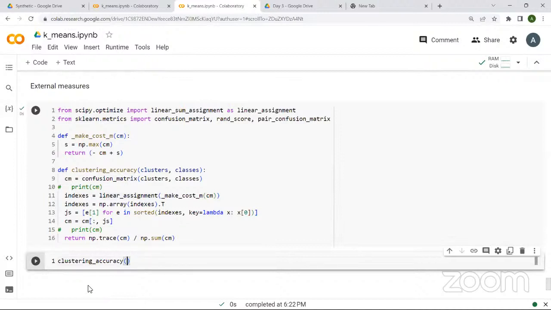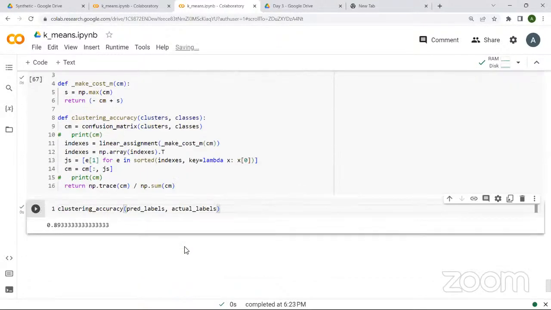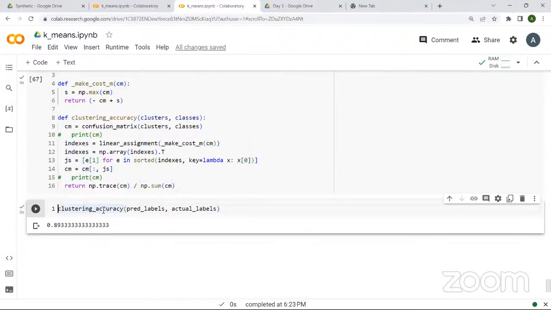The first parameter will be the predicted labels. The second parameter will be the actual ground truth labels. The value of clustering accuracy varies from 0 to 1. The greater the value of clustering accuracy, the better the clustering results. 1 means perfect clustering, 0 means poor clustering.